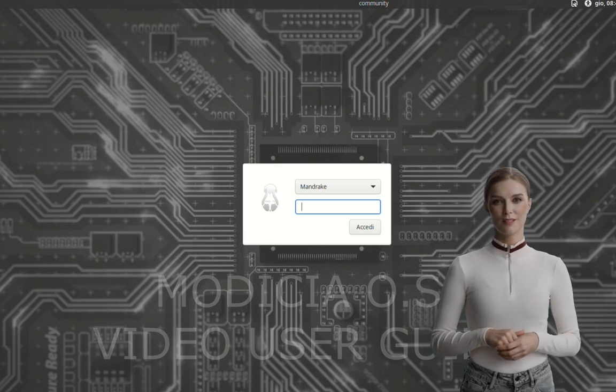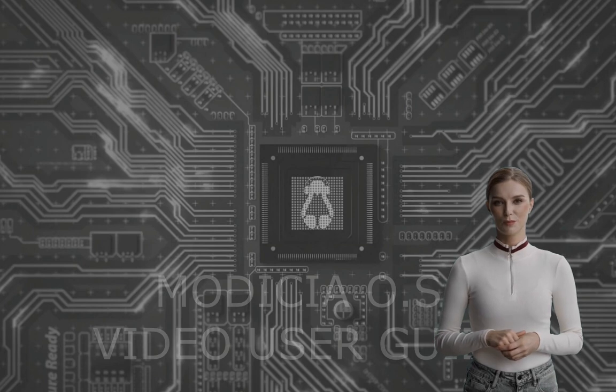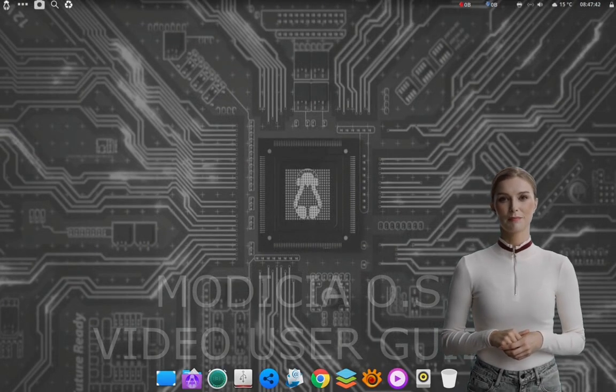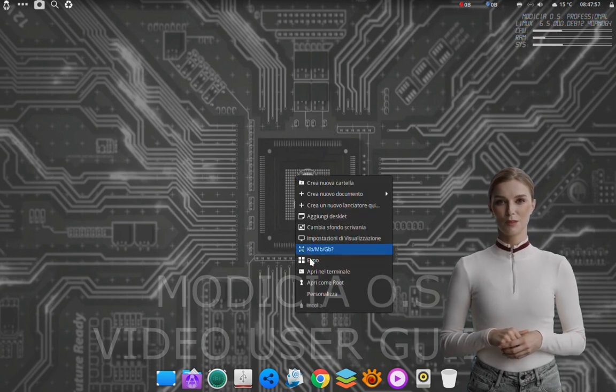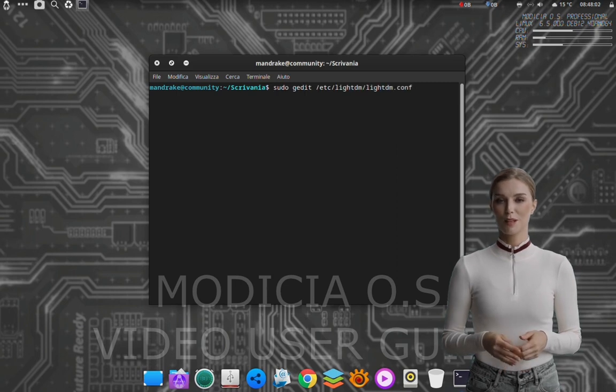Enable autologin on Modicia OS 24. Download the file with the commands found below in the video description. Open Terminal. In the terminal window, copy the commands found in the file, one at a time.